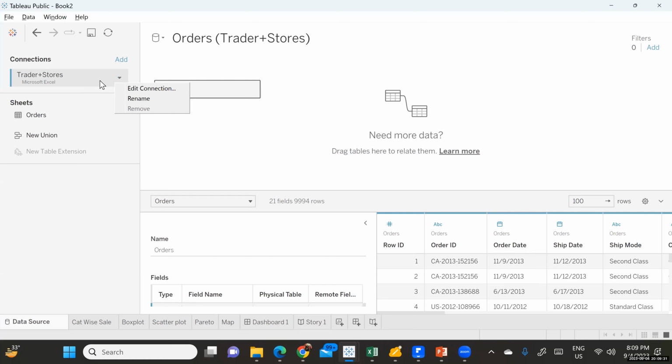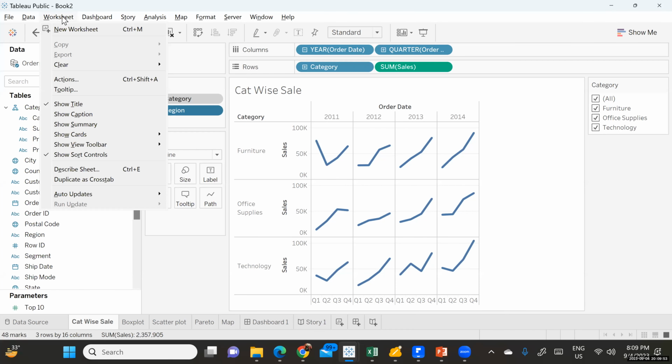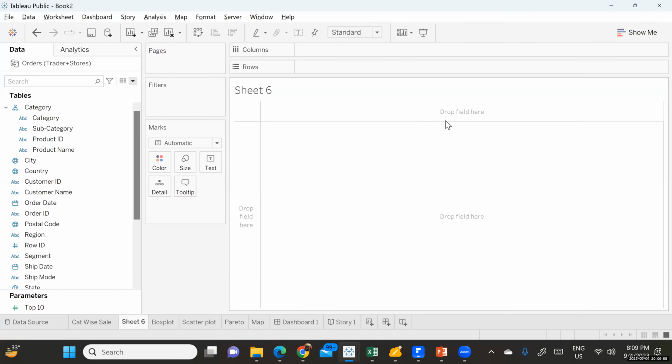So once your data is ready, once you have uploaded your data, you come to the worksheet. This will be your worksheet, or you can say, let's take a new worksheet. So your Tableau will look like this. And I've already uploaded the data. This is what your Tableau looks like.